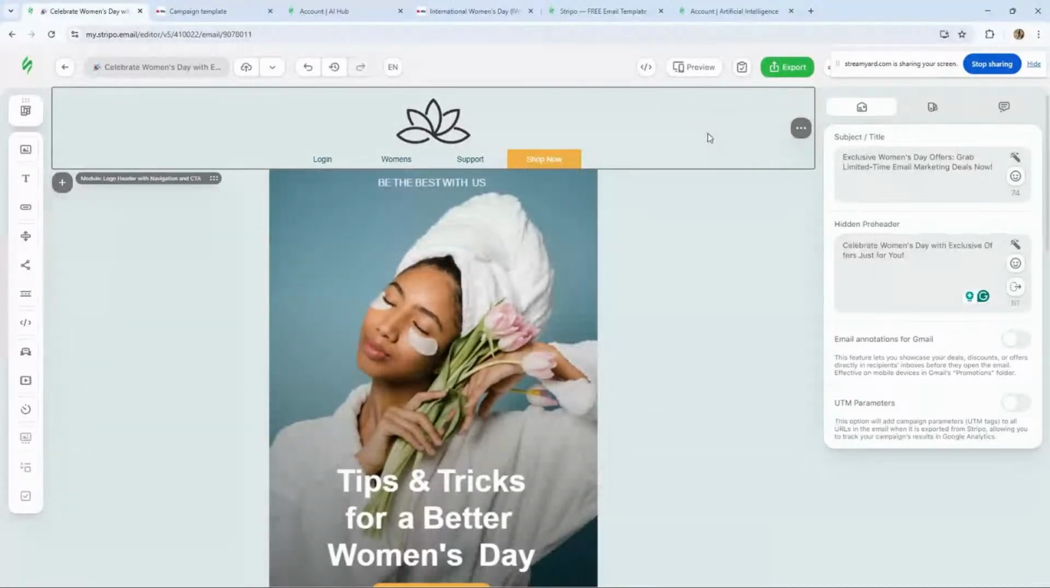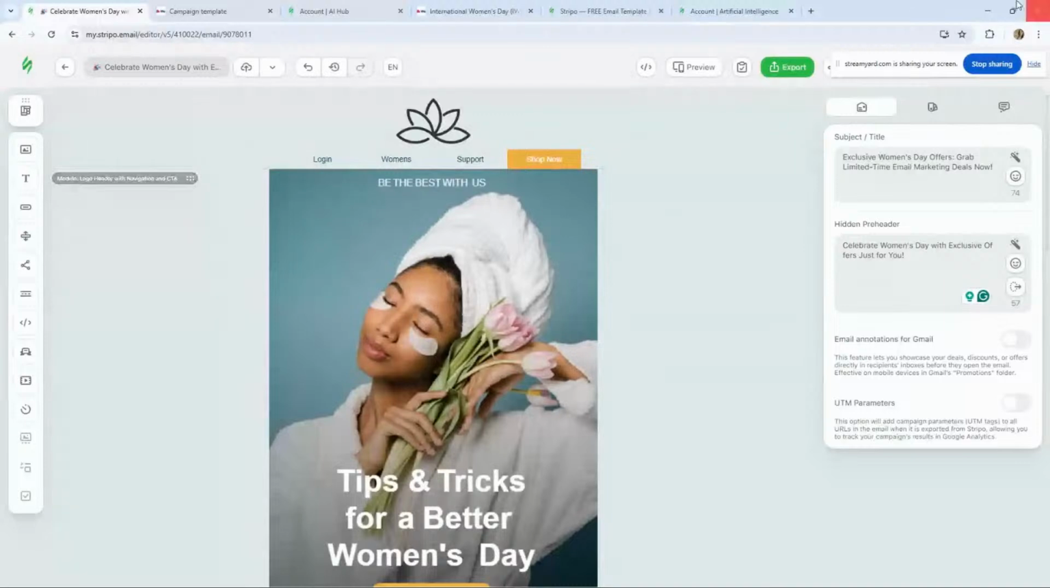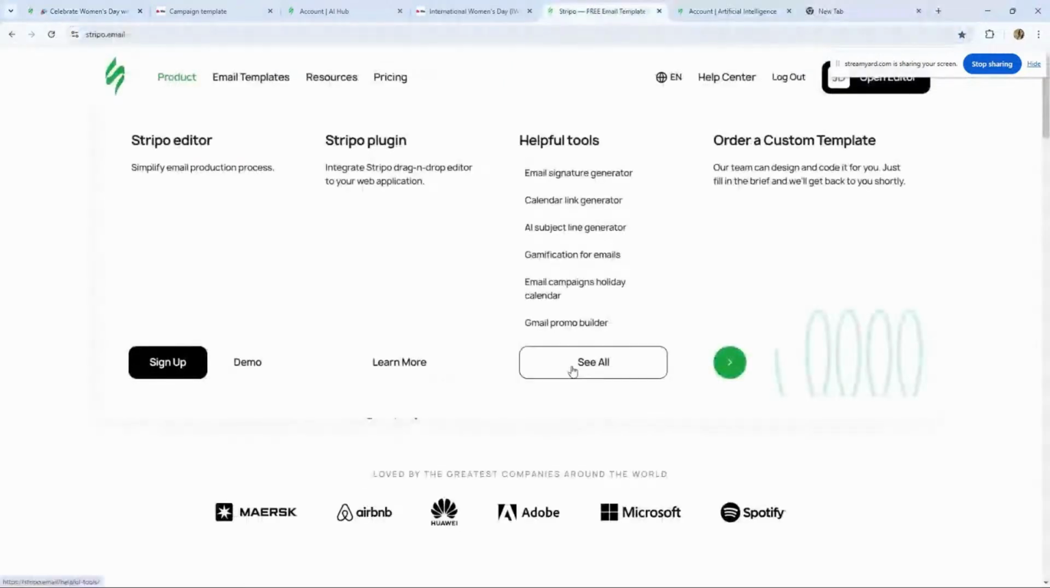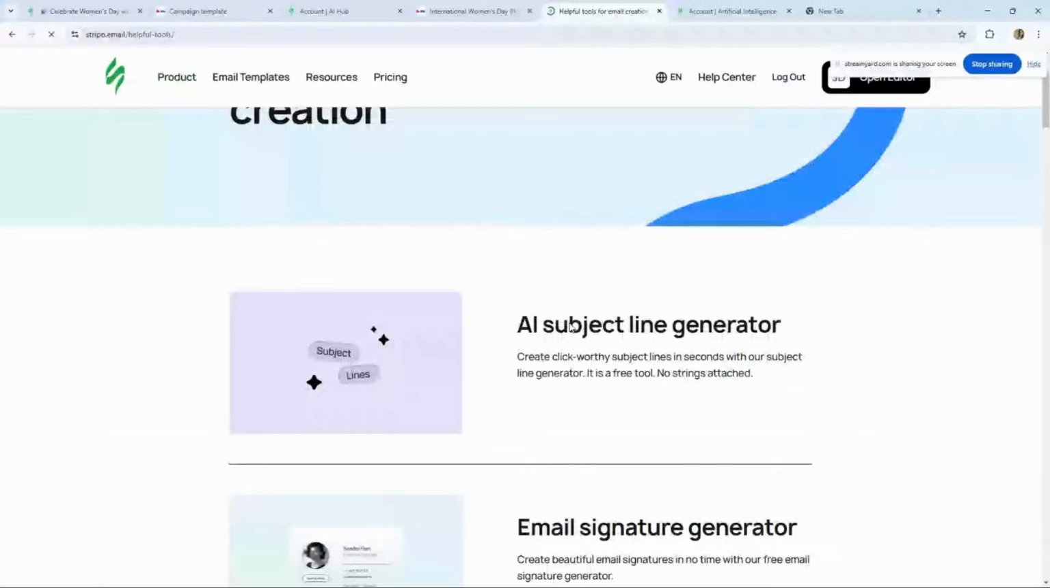But even if you are not working in your profile, for example, you have no profile yet, or you are not a user still, or you do not want to log in, you can proceed to our website, in the product section, and find a helpful tool. Look how many helpful tools we have for you, guys.